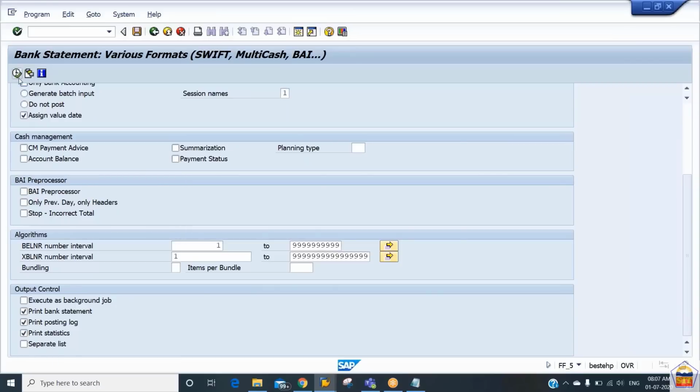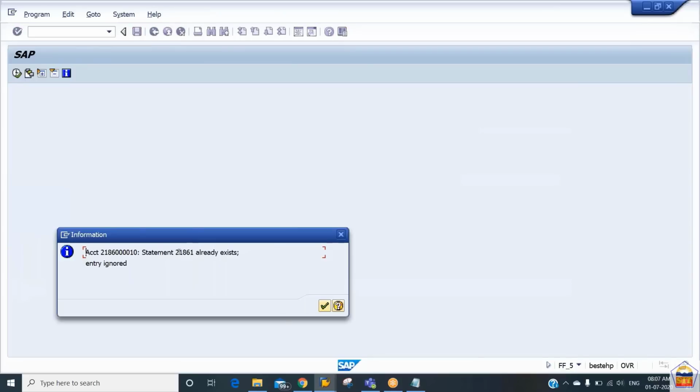We can now click on the execute button. So here sometimes the system will give you this type of error. Why is that error coming? It is saying that the statement already exists in the system.